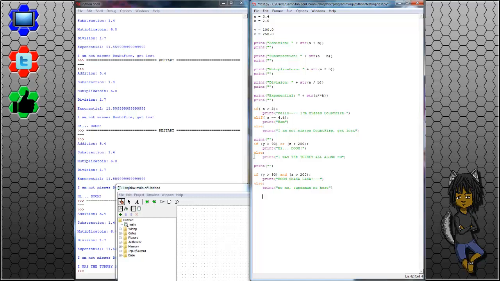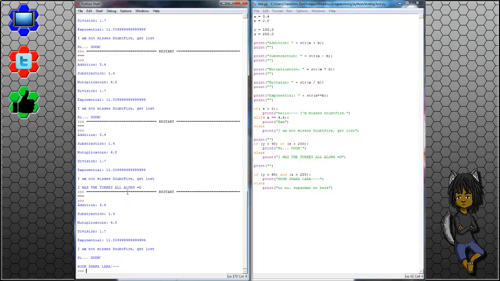So, can you guys guess what this is gonna do? Basically it's saying if this condition and this condition are met, it's gonna go boom, boom, boom, boom, shakalaka, because Y is greater than 90 and Z is greater than 200. Now let's say we make this 150. What is it gonna do? Because our Y is still greater than 90, but our Z is less than 200.